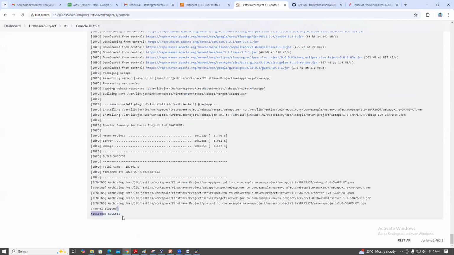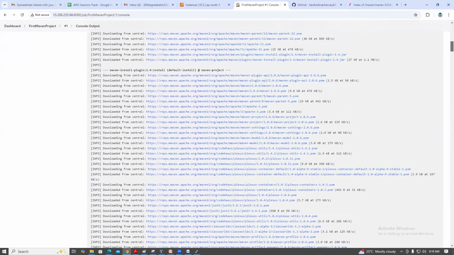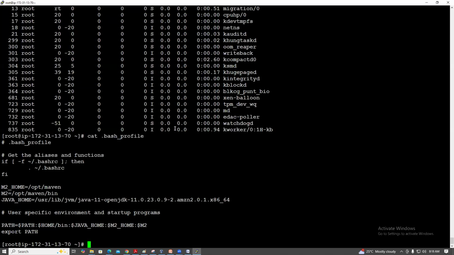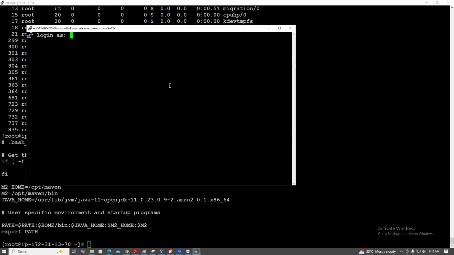Yeah. So what is that, guys? Finish. Build is success. The output is success. Right. Then go to the server. I think it's closed. Duplicate session.